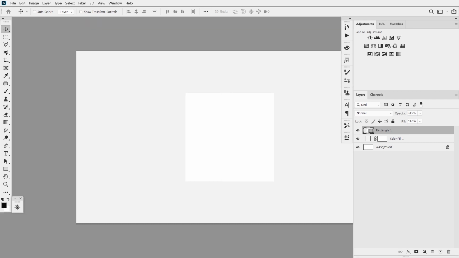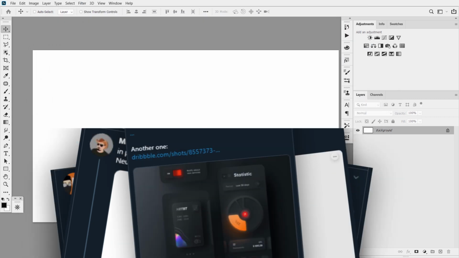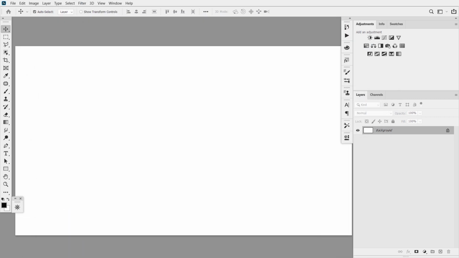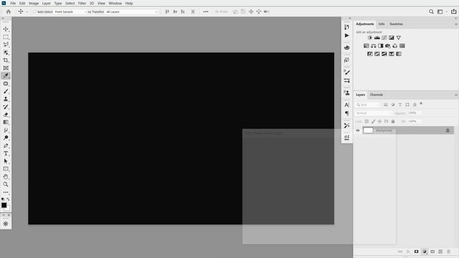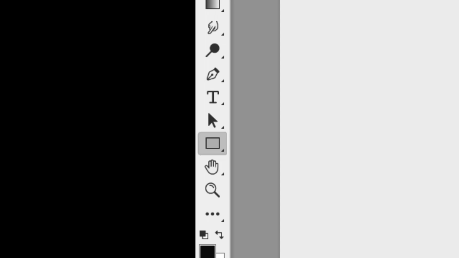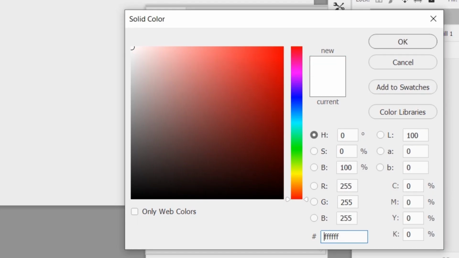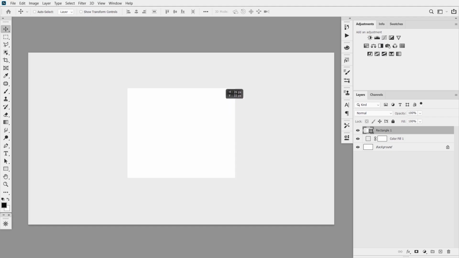So a lot of people have been recently tagging me in neumorphic designs on Twitter, so I decided to make a tutorial on it and show you how you can do this in Photoshop. First, create a solid color layer. Make its color 5% darker than what you want to select. Then create a shape. Make its color 5% lighter than what you want to select.